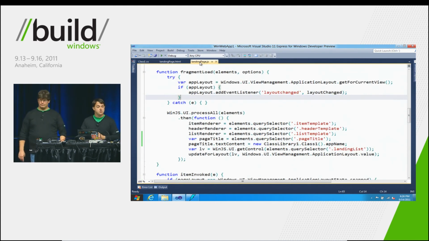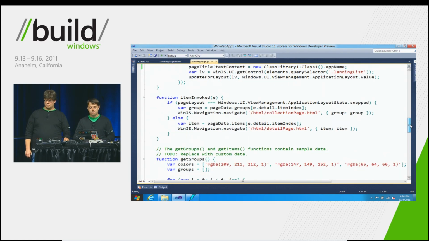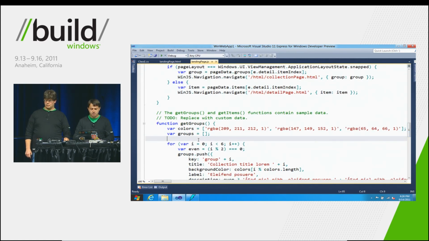Exactly. Now, let's actually use this functionality. So we said what we're going to do is we're going to customize the groups. So let's go to the getGroups method.